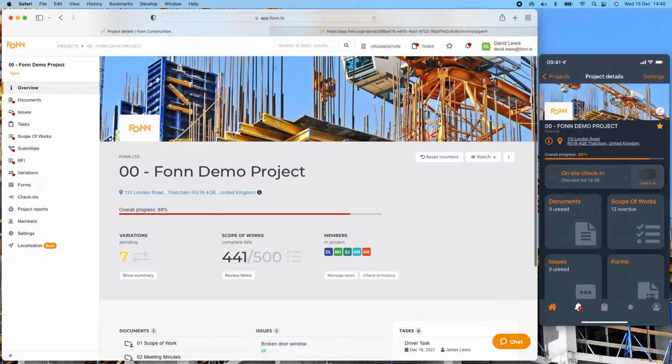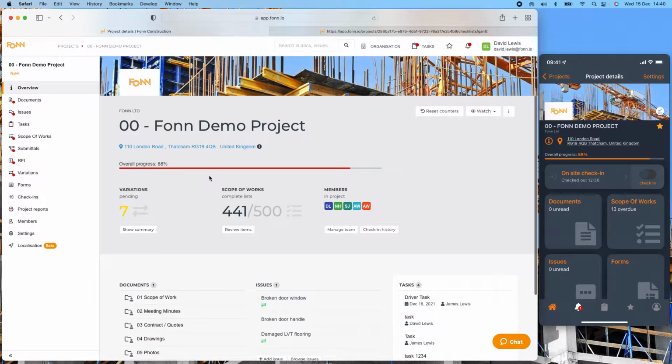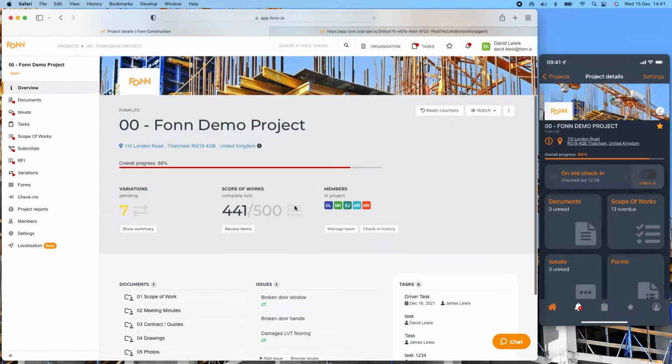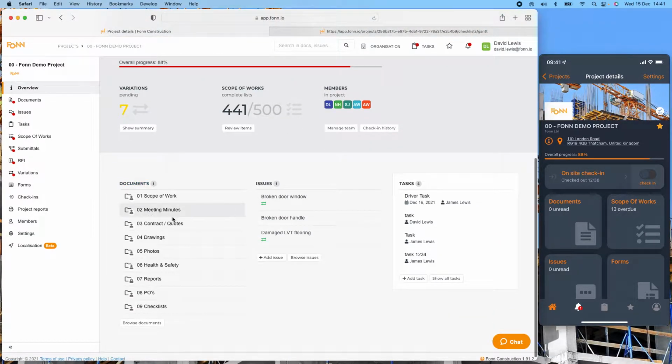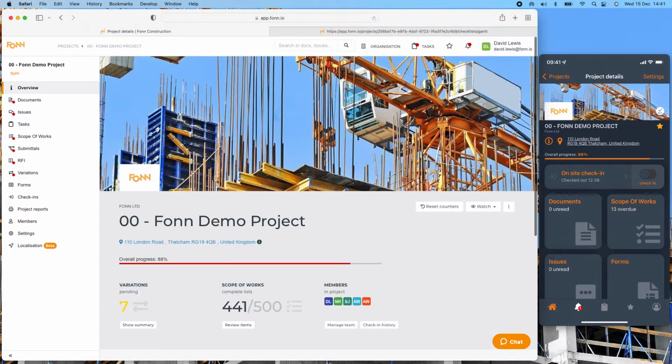Here you can have a look at the address location details. You've got your overall progress, which is tracking against your scope of works in your project program. You can see if there's any pending variations, and what project members are working on the project. You've also got a shortcut here to documents, issues, and any tasks that are on this project as well. Down the left-hand side are the different menu options. These are different parts of the system that we run. This is what I'll go through with you and explain a little bit about what each of them does.